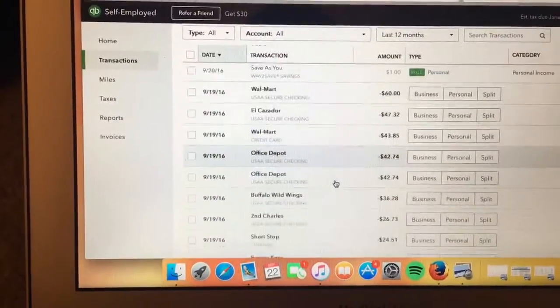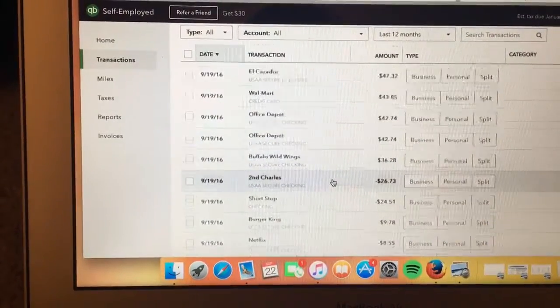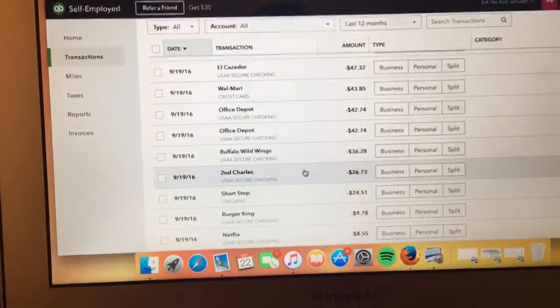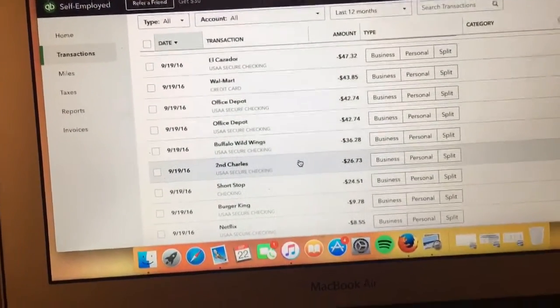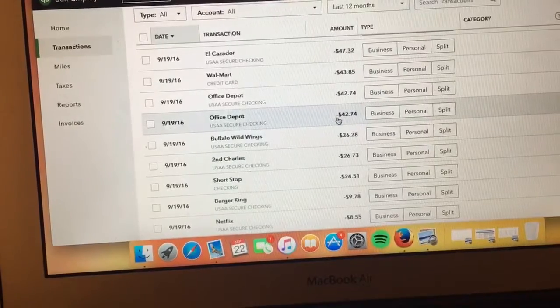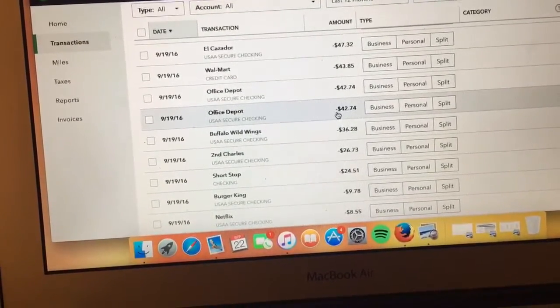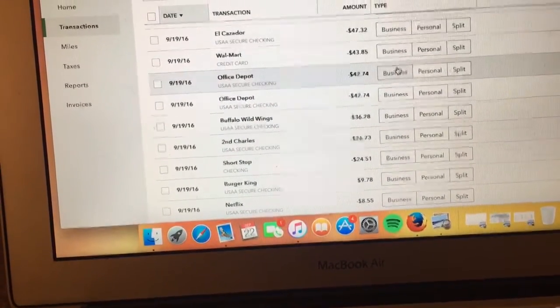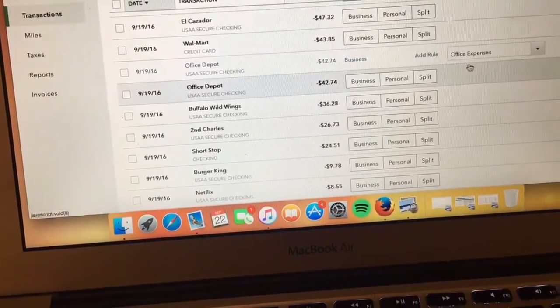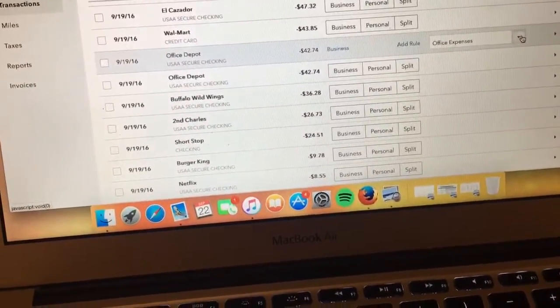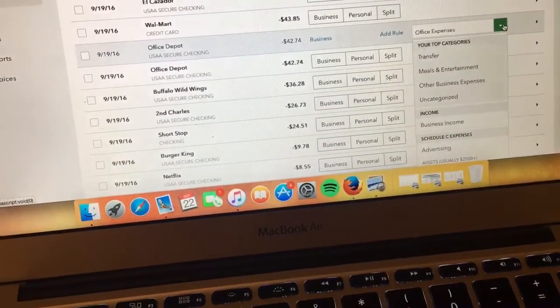So I'm just going to show you really quick how this works. We have an Office Depot purchase. Sometimes things get duplicated. I haven't quite figured out how to fix that yet, but I know there was a way, and I did look it up. I just haven't done it yet. But I'm just going to do this one. So this was business, and then it's going to ask me what type of business expense it was. It's a drop-down menu.